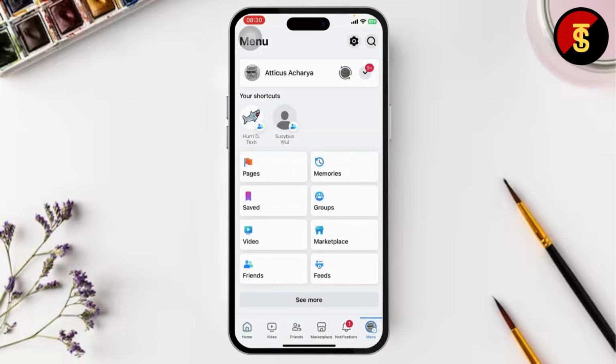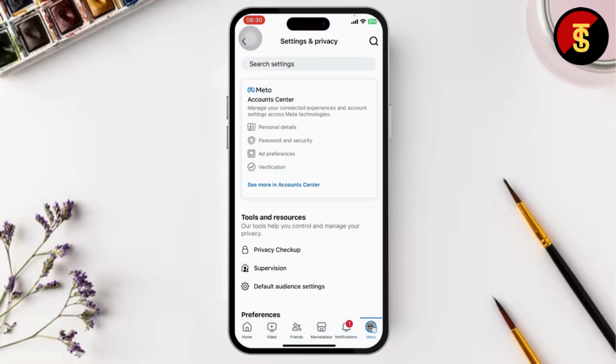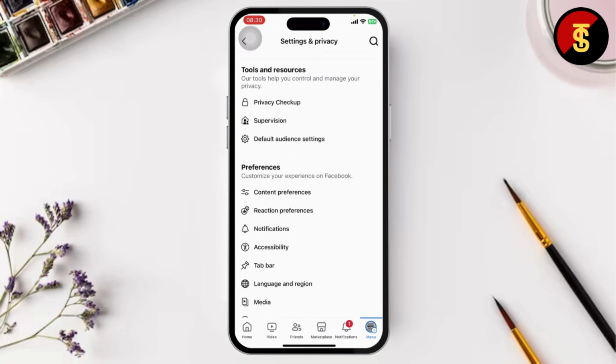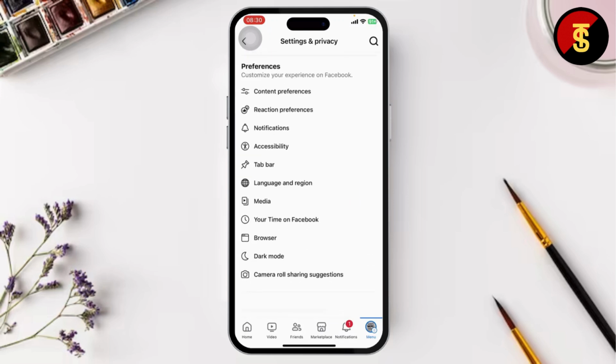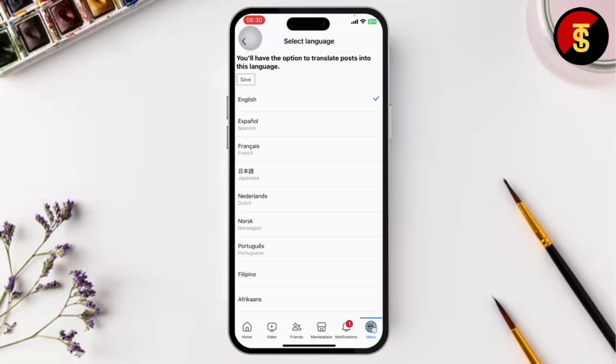After you're there, tap on the gear icon on the top right and you'll go to the settings and privacy. Now after you're there, scroll down till you find preferences, and under there you will see language and region. Tap on it. Now after you're there, you will see different options for translation. You can see the second one. Tap on it. You will see languages.